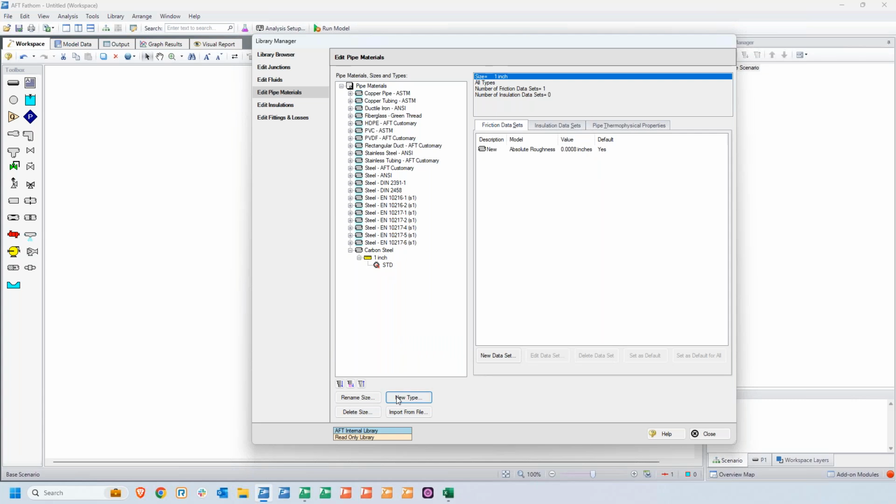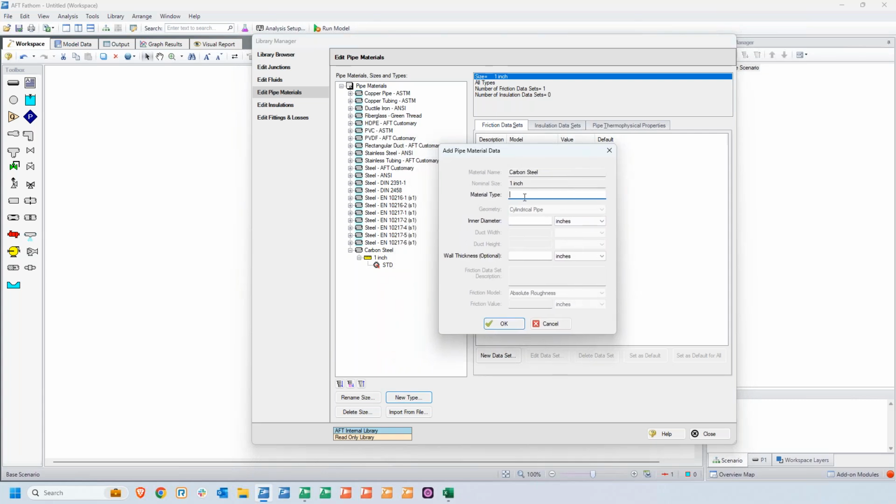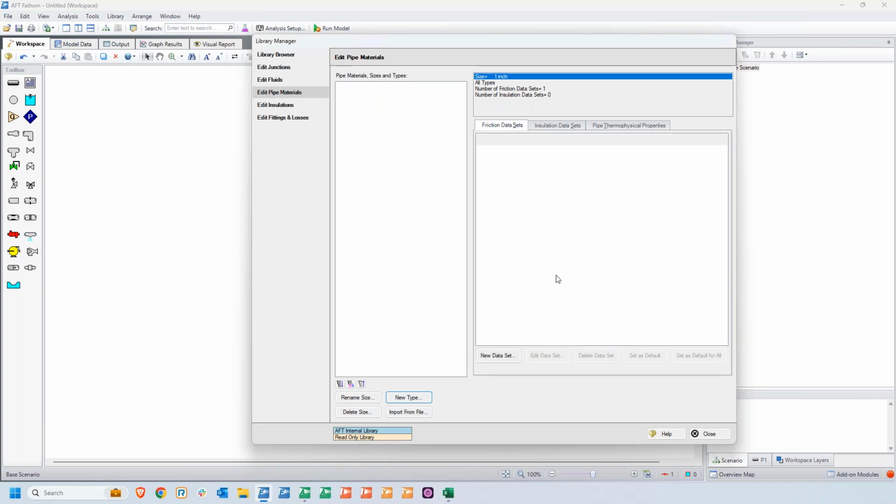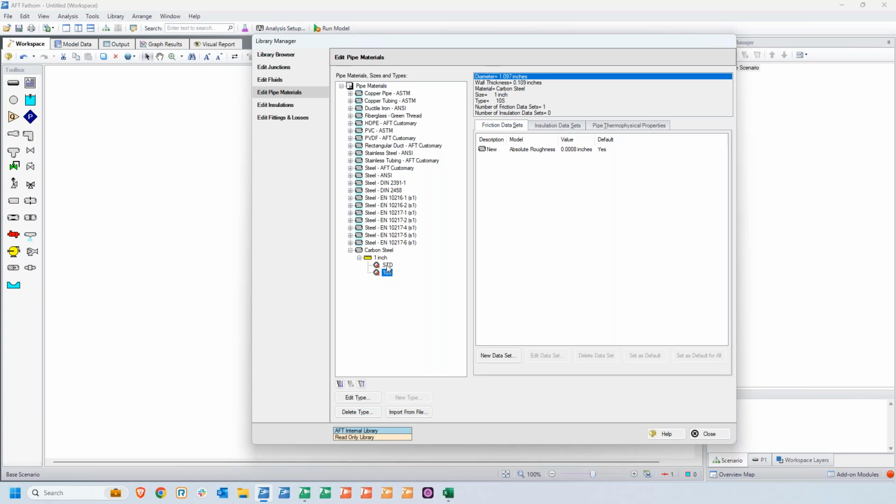We're going to start out and make a new type here for our 1 inch size. This is going to be 10S, where our inner diameter is going to be 1.097 and our wall thickness is going to be 0.109 inches. This is a slightly larger flow area and slightly larger wall thickness. And once we've created that, as you can see, we've got our new schedule or type shown here.